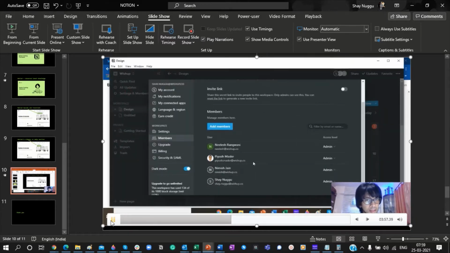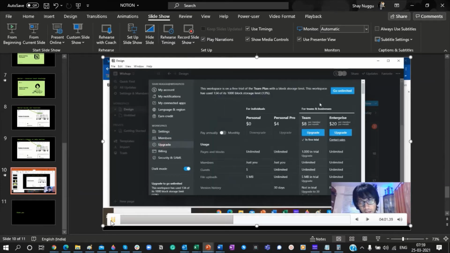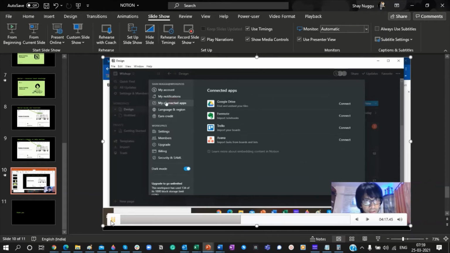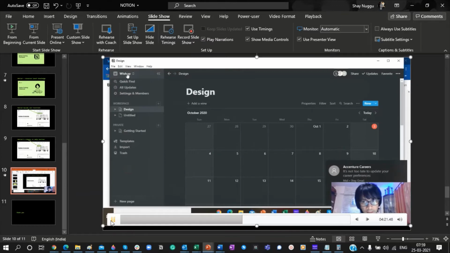these are the 4 members that are currently on it, and you can upgrade to the plans. We are currently on the team plan, and one cool feature which you will know when you go through the YouTube tutorial is you can earn credits, and that way if you earn enough credits you don't have to renew it using money every month. Now that's where you see the connected apps or the integration. Let me show you.